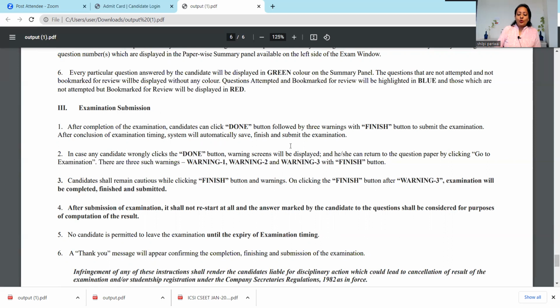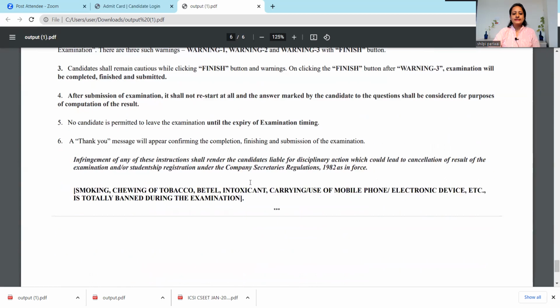Supposing your 2 hours are over and you did not press the submit button and you are worrying about it, need not worry. It will automatically get submitted. Whatever you have done till there will automatically get submitted.